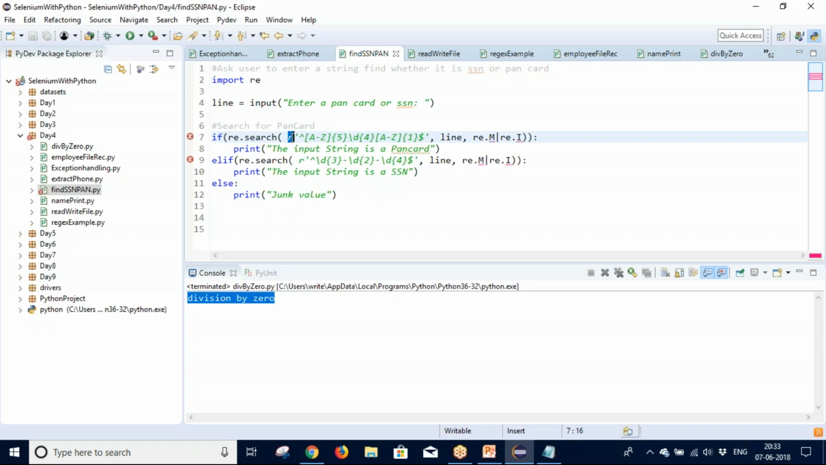This is how we create our regular expression pattern. Our pattern started with A to Z followed by 5 times. This is for the PAN card. Followed by digit 4 times, then A to Z 1 time. Search where in the line, make it multi-line and ignore case. Or search for an SSN number: 3 digits followed by a dash, 2 digits followed by a dash, 4 digits, end. Search where in the line, do a multi-line search and ignore case. Else the value which is printed is junk.